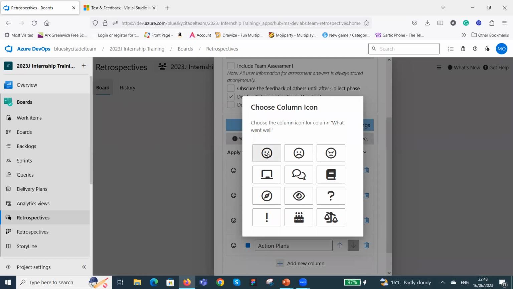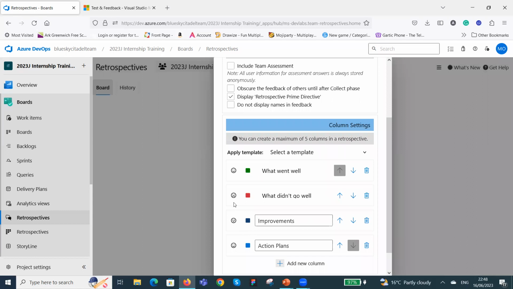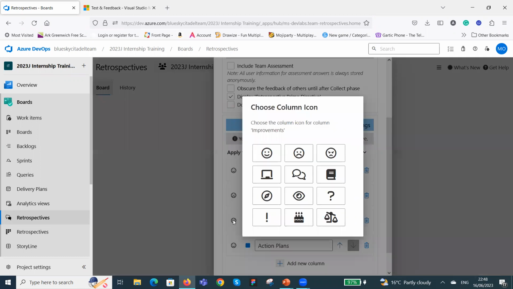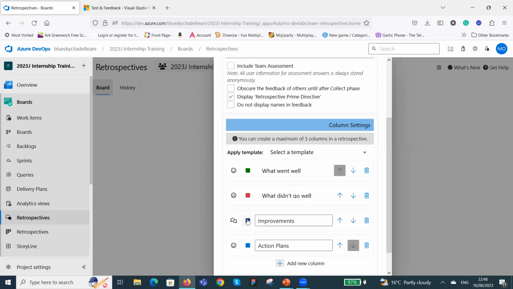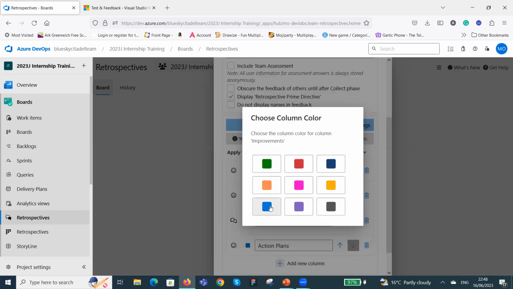For what went well, definitely you want to have a smiling face, and you can see for what didn't go well, it already has a sad face and it has red for the color, and this has green for the color. For improvement, you can pick anything. It can be dialogue, you can pick the dialogue icon. You can pick another color, a blue color for that.